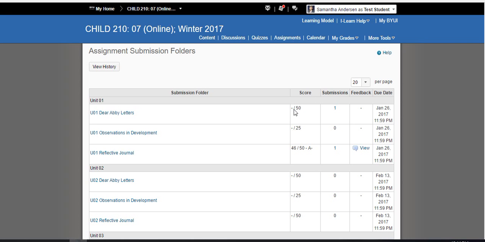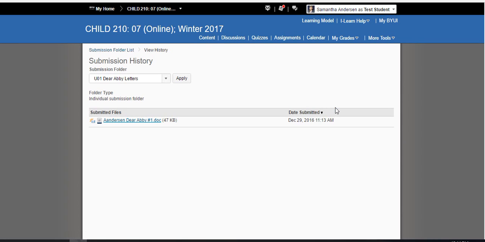And I don't have a grade on it yet. It hasn't been graded. So I can click on this little number 1 and it'll show me the name of the file that I turned in. And then if you click on that, it'll open it, so you can make sure that it's the correct file.